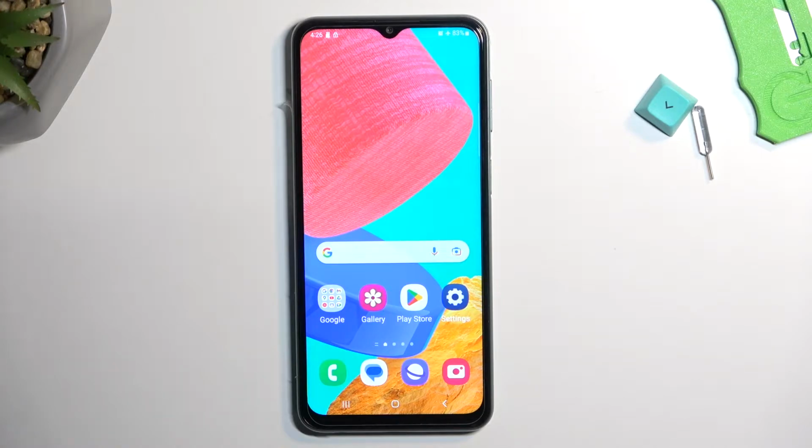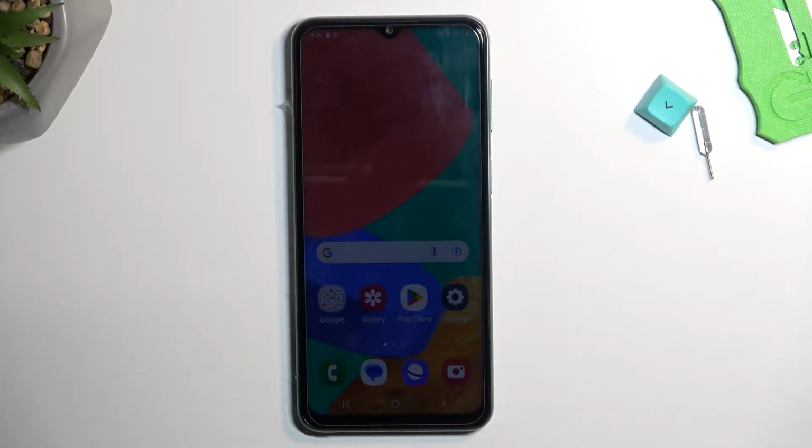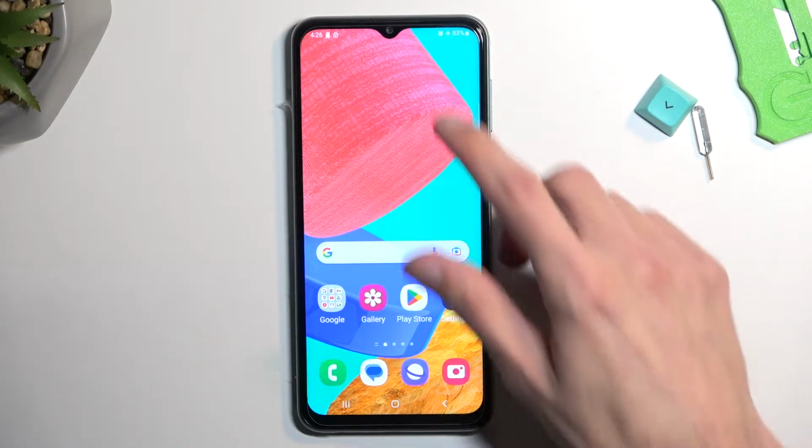Welcome, I'm following the Samsung Galaxy M33 and today I will show you how you can put this device into recovery mode. So to get started, let's turn it off.